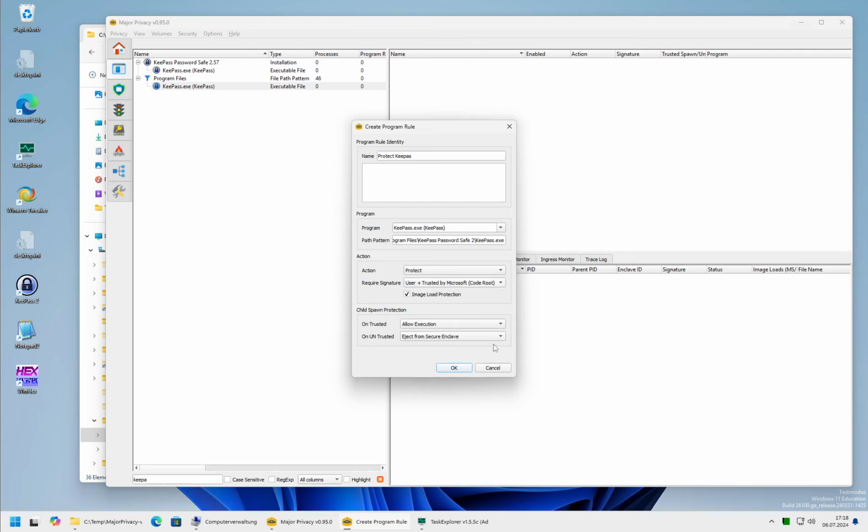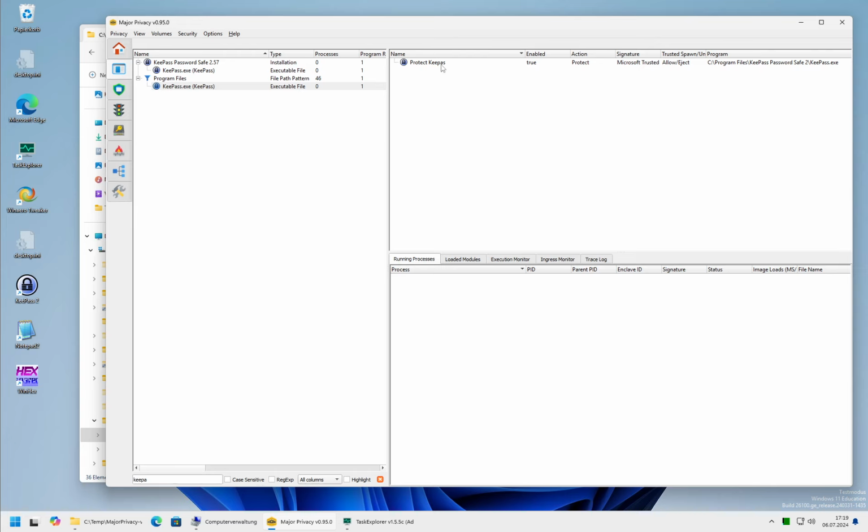And the last group here, it determines what happens when the protected process tries to spawn a child process. On-trusted means if it tries to spawn a process at the same or higher signature level. On untrusted means what happens if it tries to start something which has a lower or no signature at all. The default is that if it's trusted, it allows the execution. The default for untrusted is it allows the execution, but it throws the process out of the secure enclave, meaning that the newly created process cannot communicate or access the parent secure process. We will keep this as is and press OK, and here we have our rule.